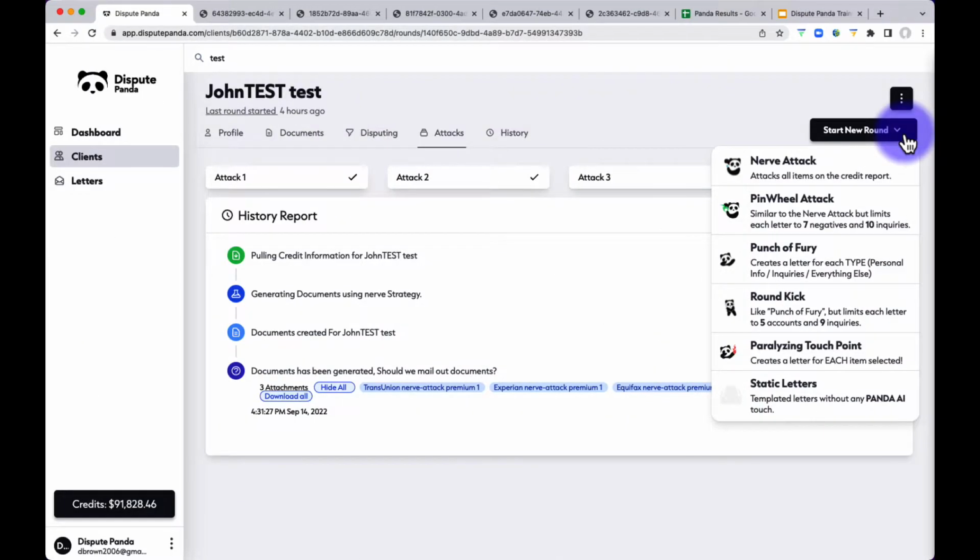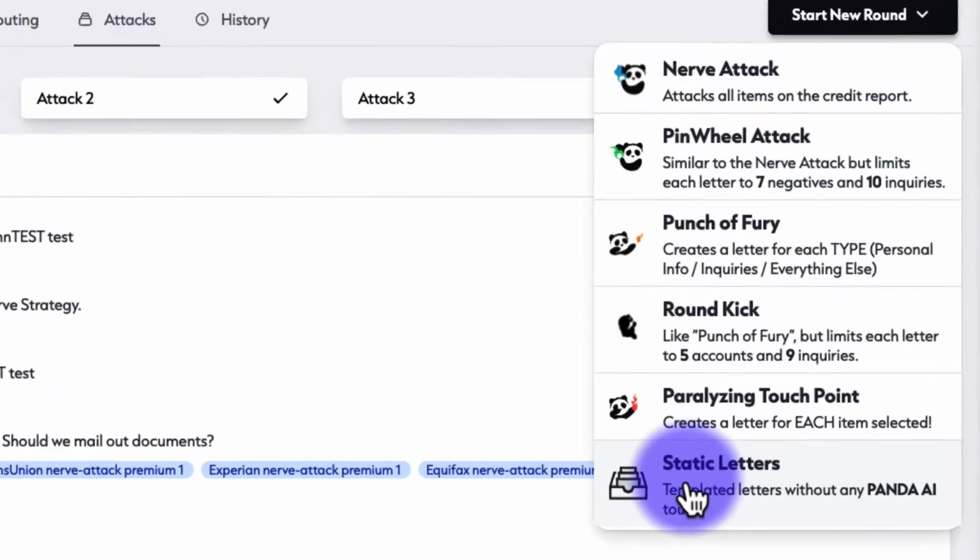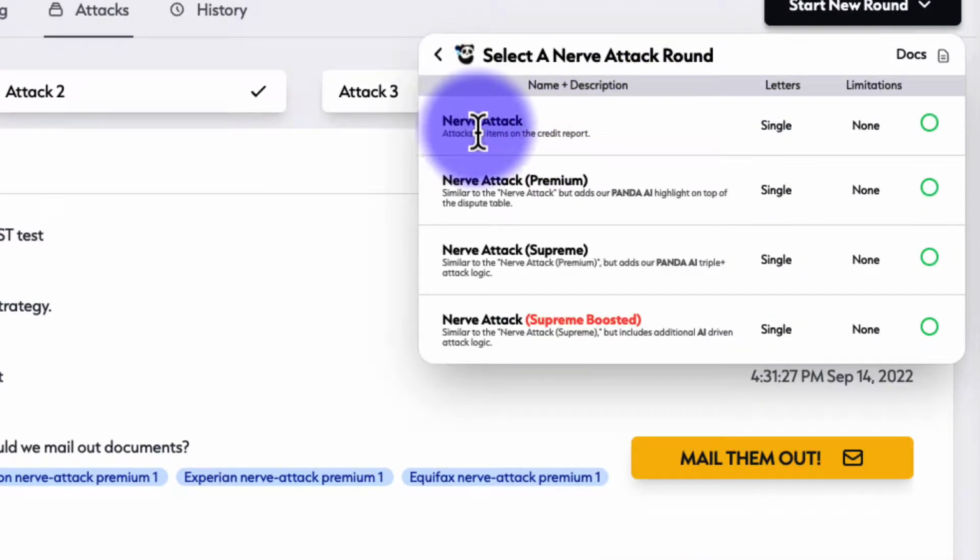What I mean by that is, attack version detail breakdown. So we went over what nerve attack, pinwheel, puncher fury, round kick, paralyzing touch point, as well as a few static letters. But now we're going to get into the difference between regular, premium, supreme, and supreme boosted.